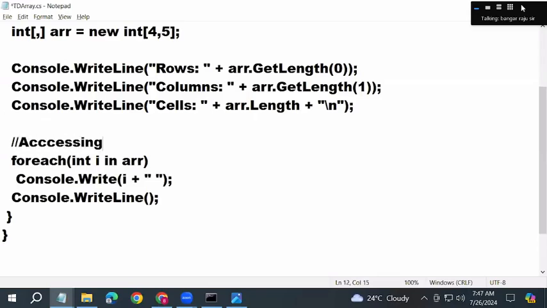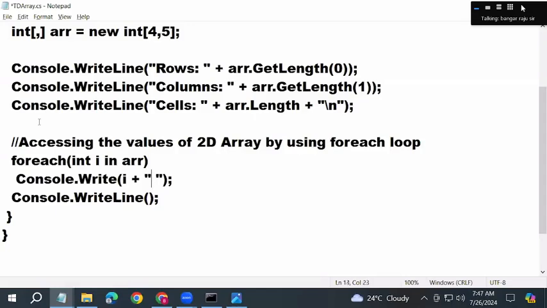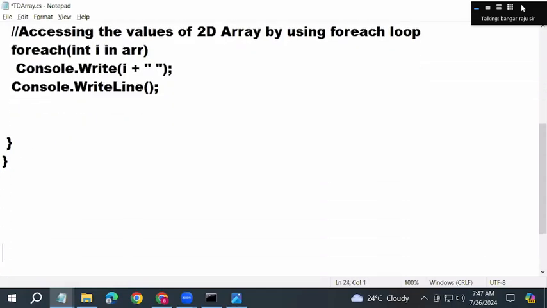Accessing the values of two-dimensional array by using for each loop. But if you want to do the same thing by using a for loop, what do you require to do, guys? You require to write two loops, nested for loop. We'll try that also. How do we use a for loop to print the values? If we want to use a for loop means it is going to be nested. One for loop cannot do. We should write two for loops. One for loop inside another for loop.